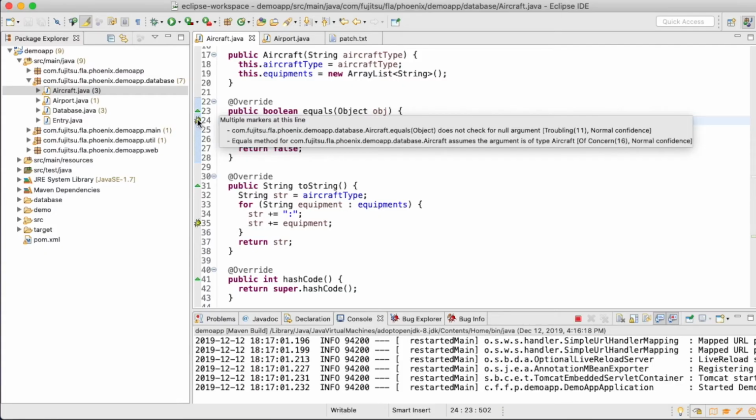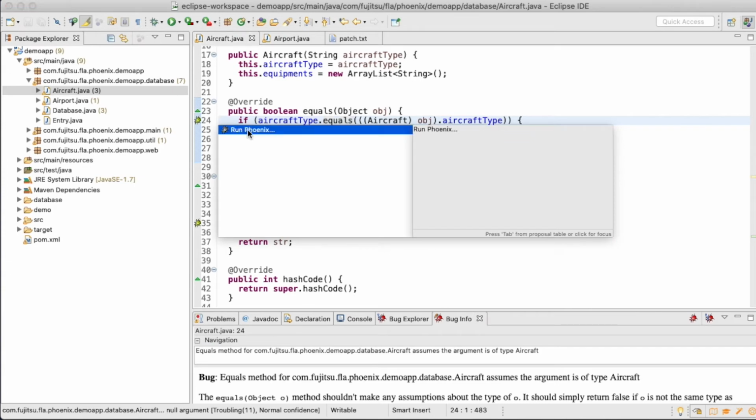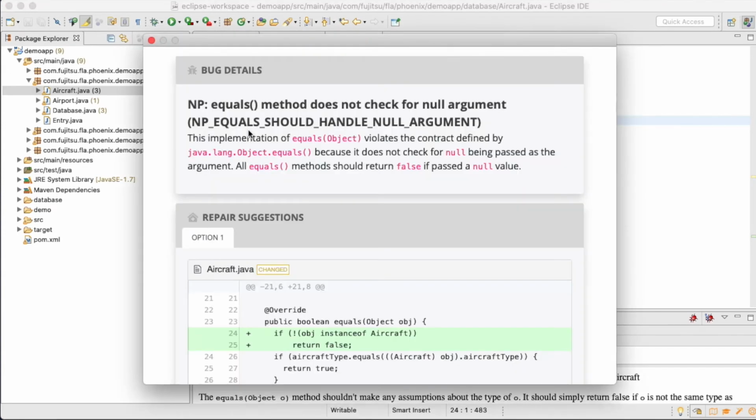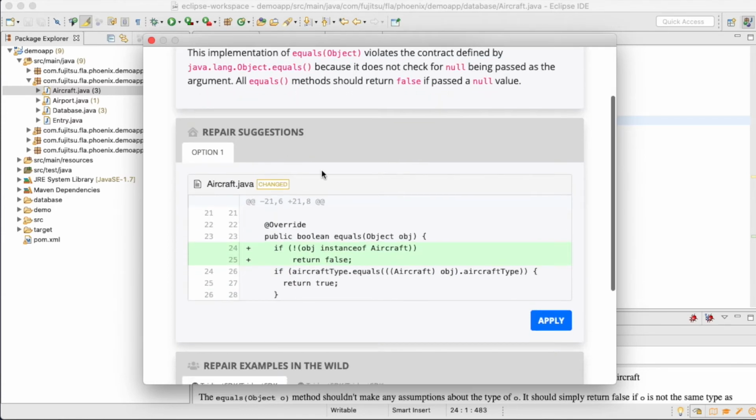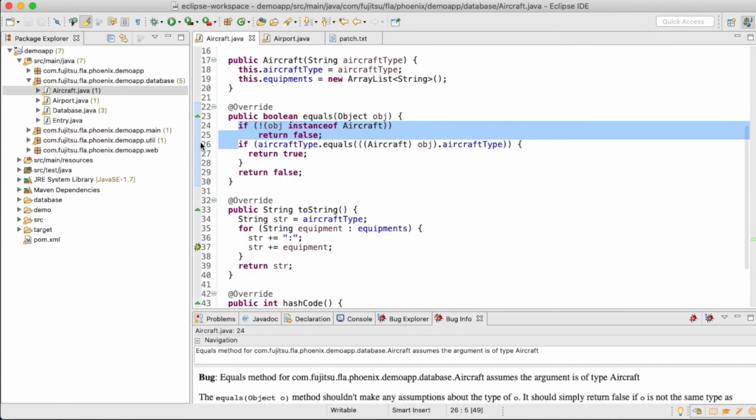Now let's use Phoenix to fix the first bug, a null pointer exception, likely crashing the application. To use Phoenix, you can simply click the bug you would like to fix, and select Run Phoenix. It brings up the Phoenix window where developers can browse the description of the violation and the repair suggestions. Finally, clicking Apply button applies the suggestion to the code.